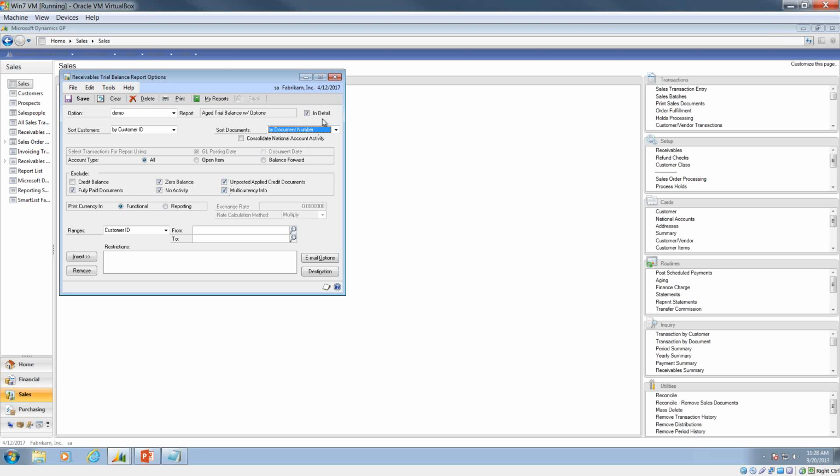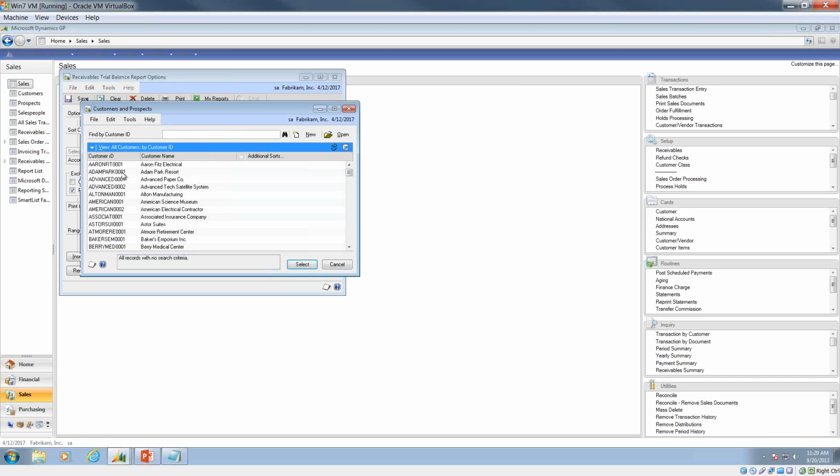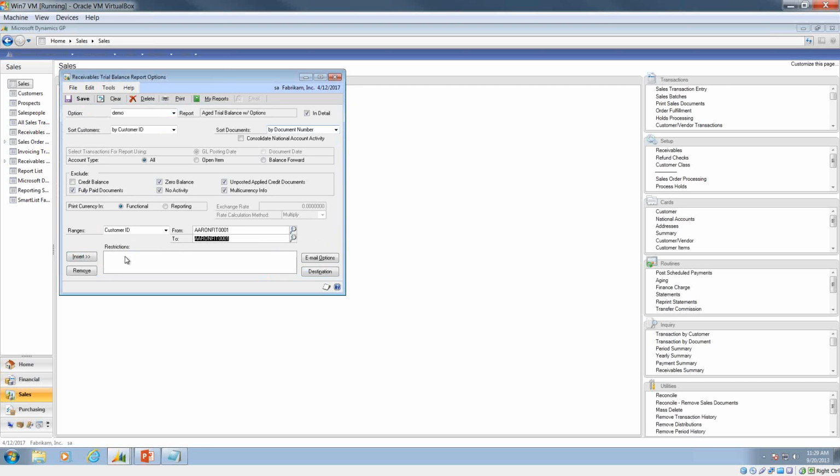You'll also notice in the top right corner here we have in detail. So this will show us detailed information on the aging. If we just want a summary, we'd uncheck that box. If you're using multi-currency, you identify are you printing this in functional or reporting, and then exchange rate and rate calculation method if you selected reporting. We're going to stay with functional. We'll select a customer here and click Insert.